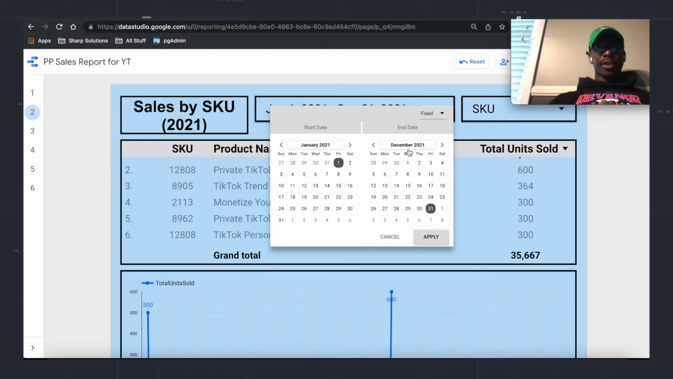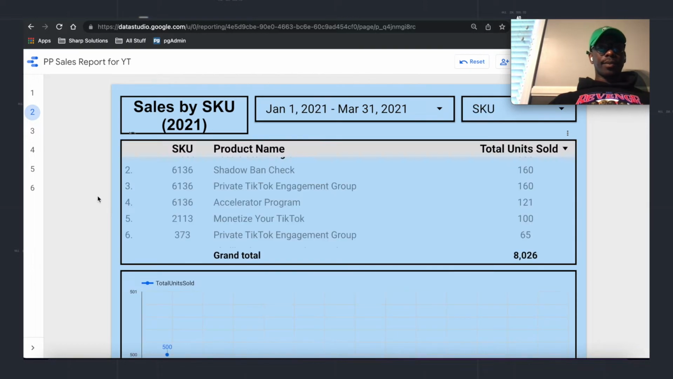Again, just playing with the functionality here, if I wanted to narrow this down, let's say we just want to see the first 2 months, or better yet, let's just say we want to see the first quarter, Q1 of 2021, and see how we sold.